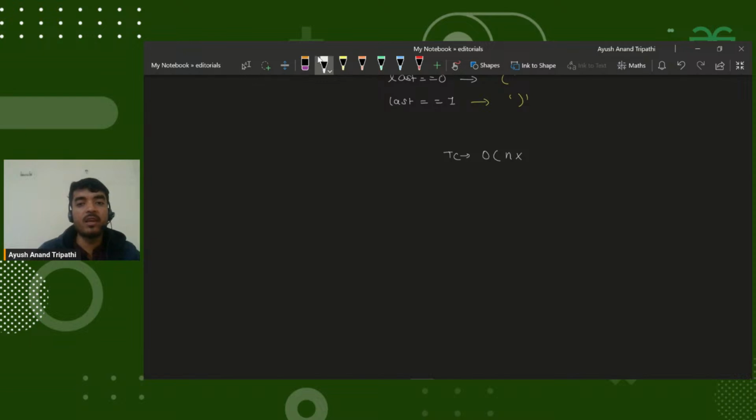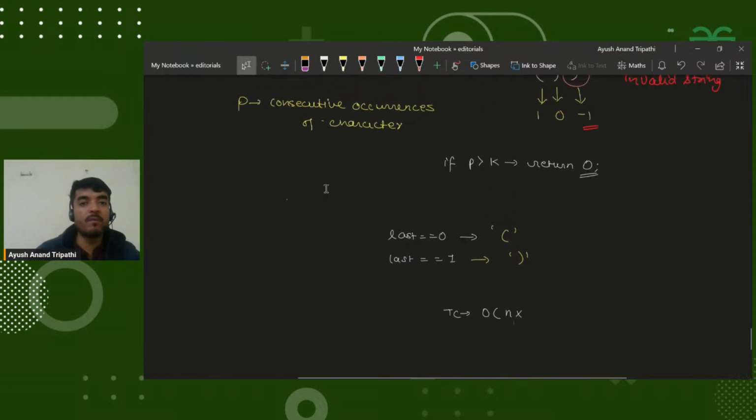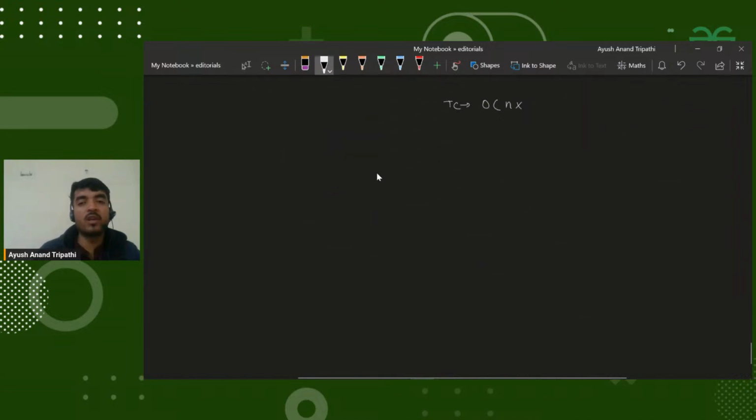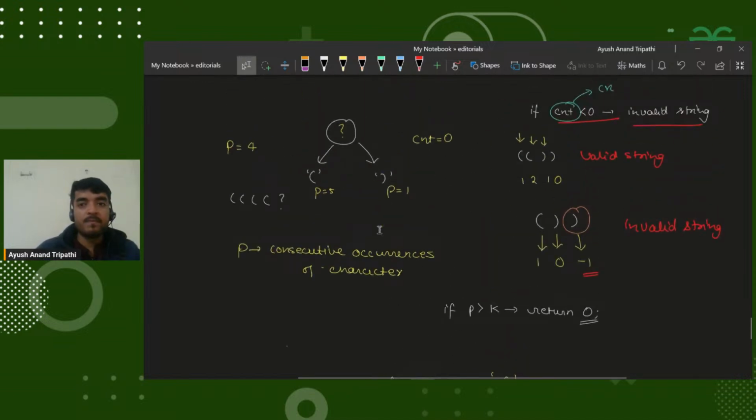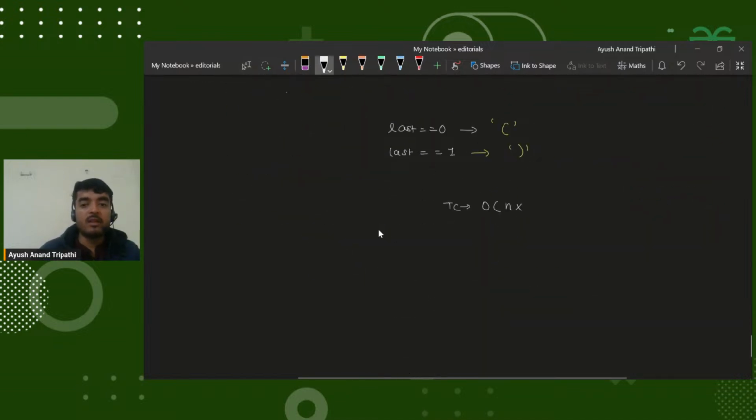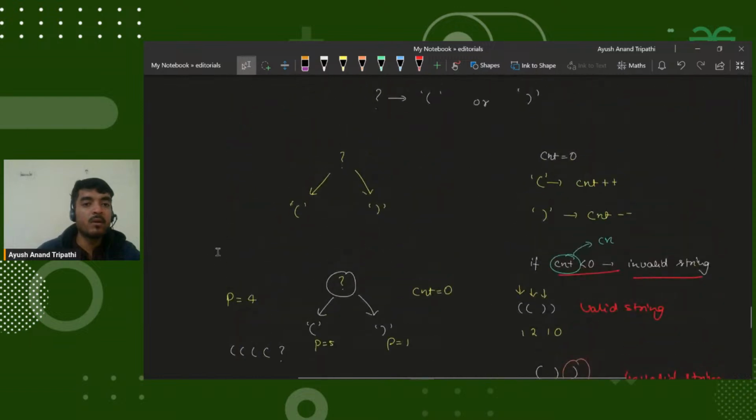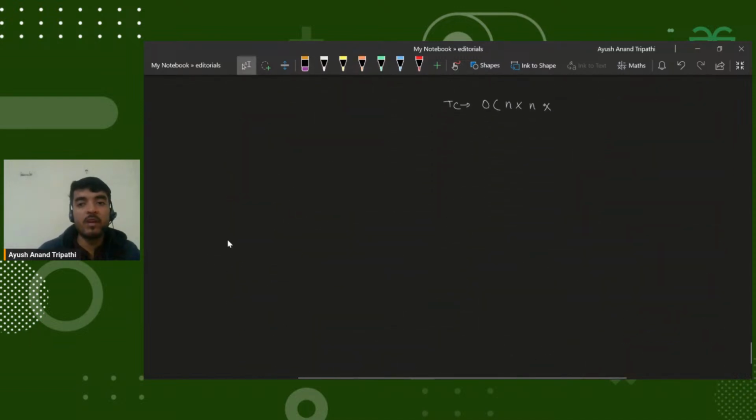Then we have another variable cn. What are the possible values of cn? cn is basically storing the consecutive occurrences, whether the string is valid or not, so it can be up to n. So n into n, multiplied by the value of k. The value of p: at any moment when p becomes greater than k, I return 0, so the value of p can be no more than k plus 1.